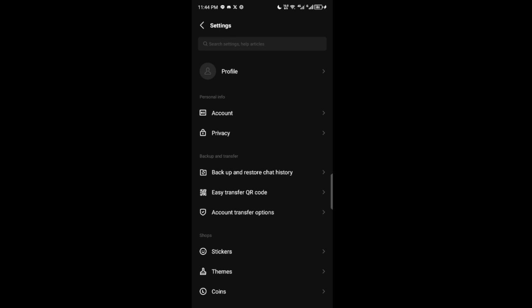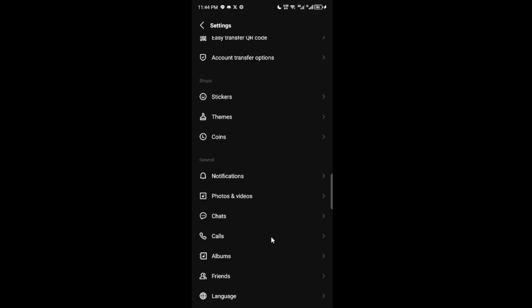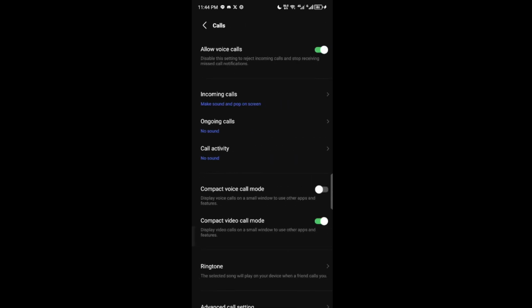Once you're in Settings, scroll down until you find the section labeled Calls and tap it. This area is dedicated to how Line handles voice and video calls. It's where you adjust things like ringtone, vibration, and other call-related behaviors, separate from your phone's system settings.